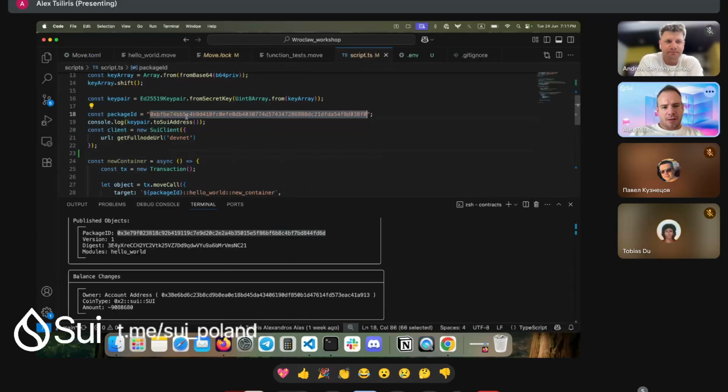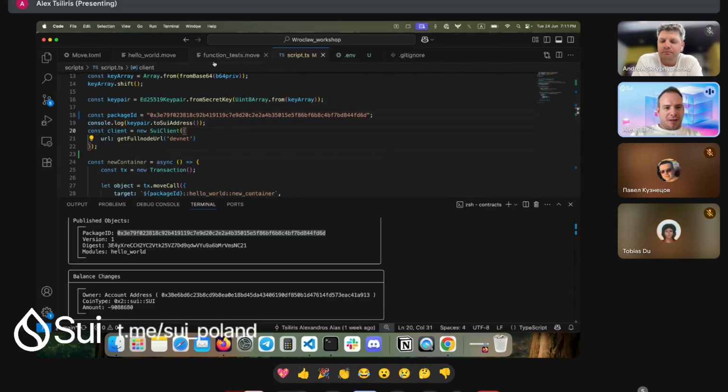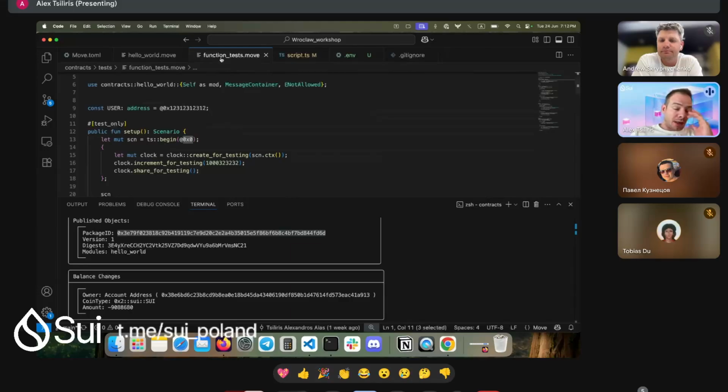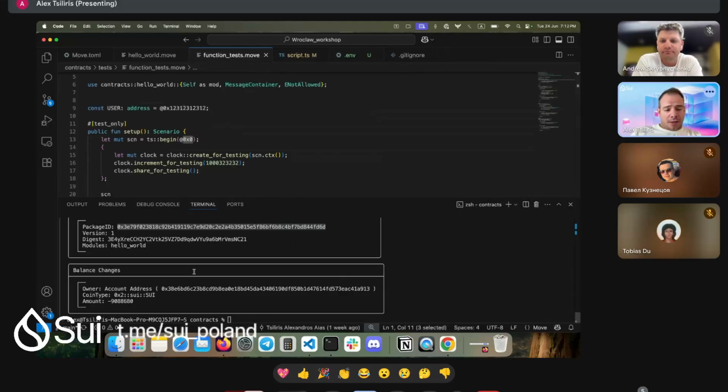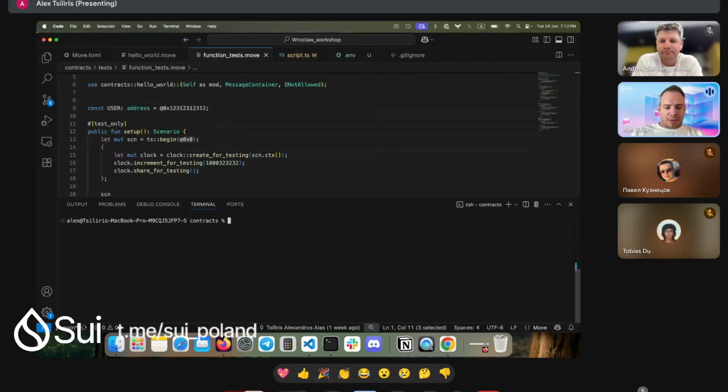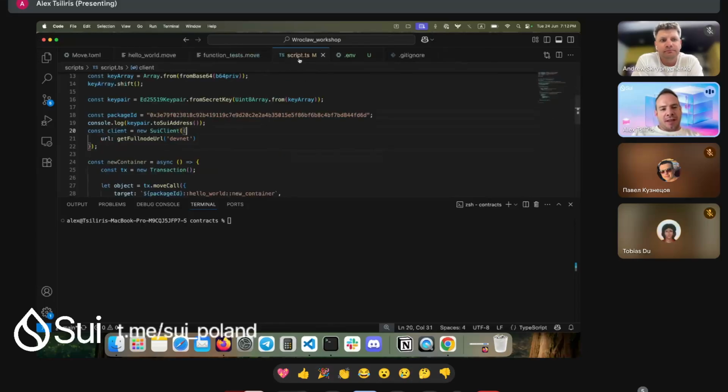It's really poor code over here. Usually you should put that in an env or in a constant file and that should change every time you publish, if you are publishing really often. And the better you are with Move, the less times you will have to publish. So, and here we called.